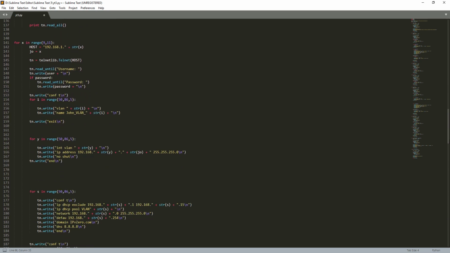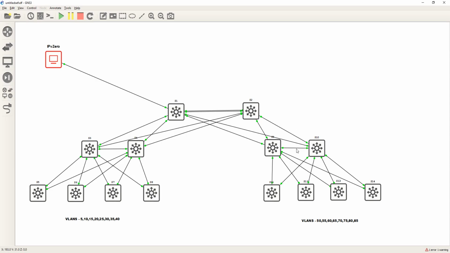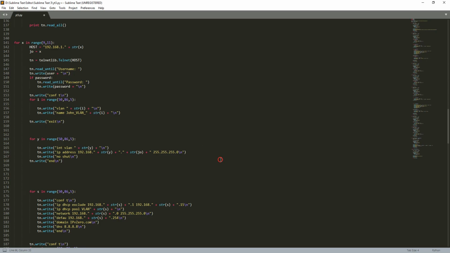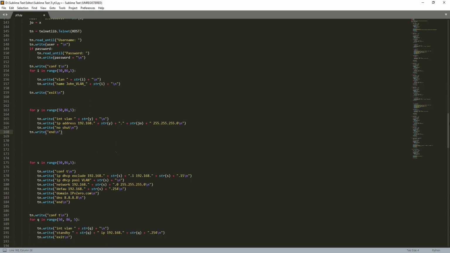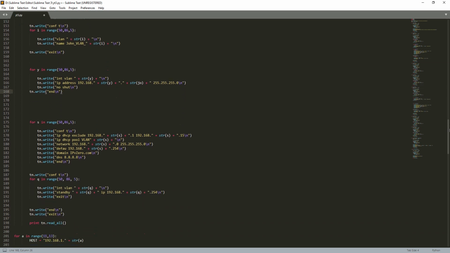Now we go down to the right hand side. This is going to be the distribution layer for the right hand side, so switches 9 and 10, as denoted by 9 and 11. We are now here in the topology, so what we've got to do is configure our DHCP and our HSRP. So we do that, and it's the same thing again. It's pretty much the same deal.